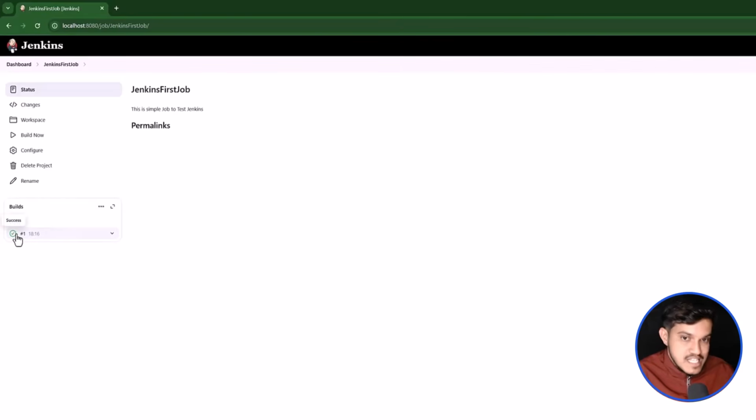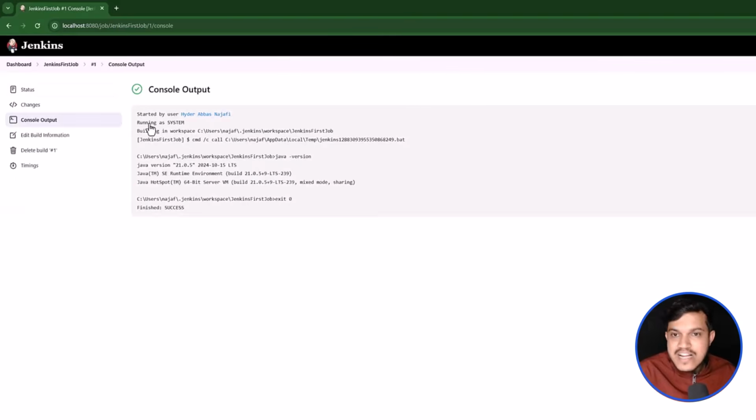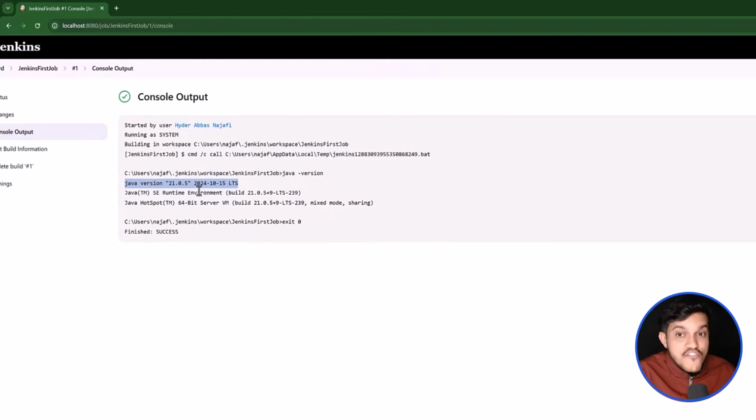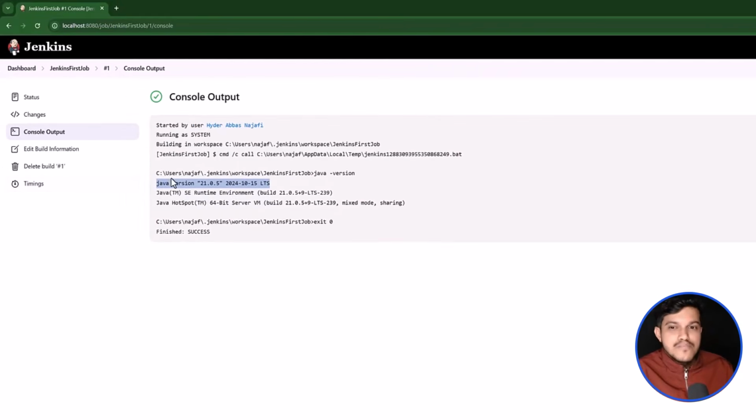It is build success right now. I would like to click on this. It will redirect to the console. You can see here Java -version. We are getting the version. That means the job is working fine, right? So it is a very simple job just to check if everything is fine or not.